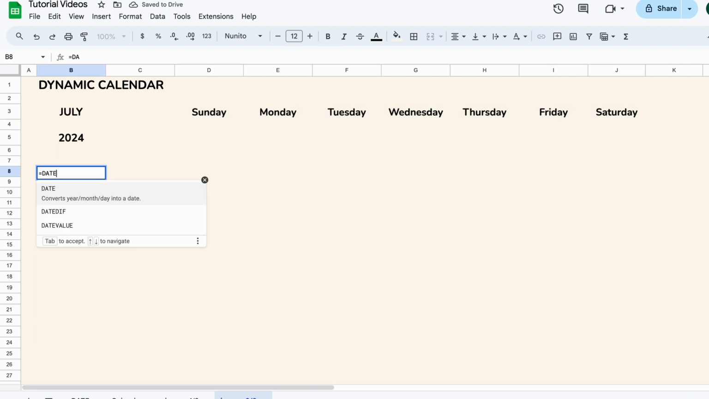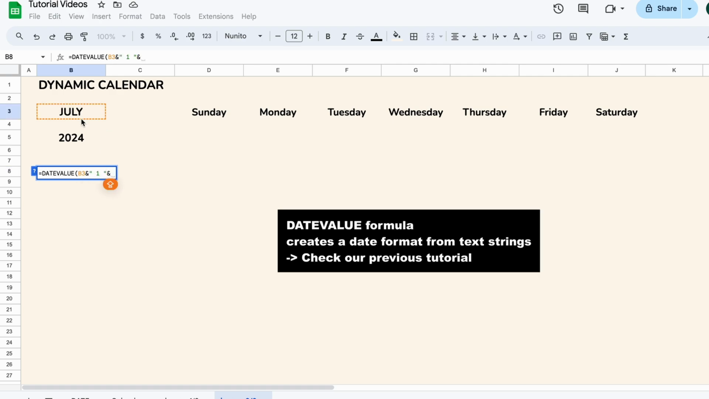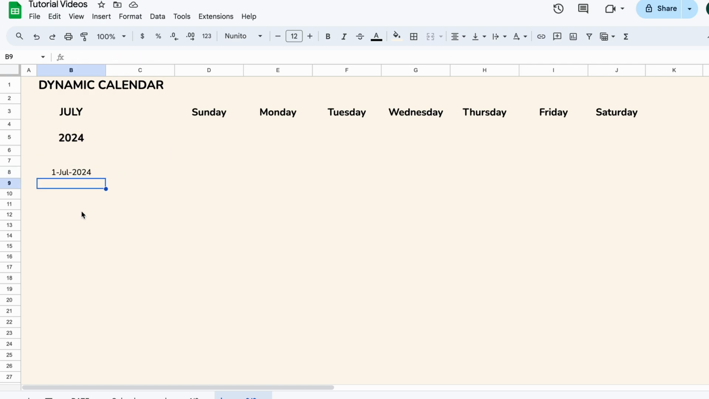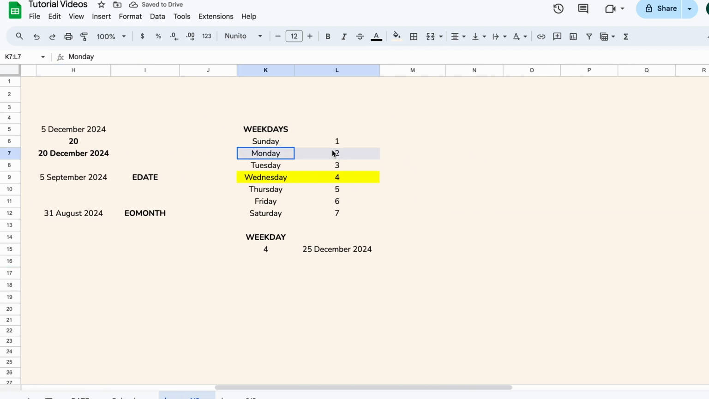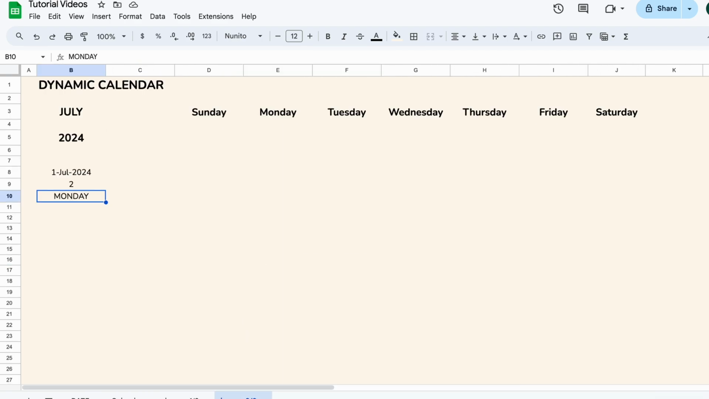Next, we create a date here. It's the first day of the month based on the month and year above. And we can use the date value formula to formulate a date. Then we have to find out what day it is using the weekday formula. So it's 2, means it's a Monday. And let's double check. It's 2, Monday. So the first day of July will be here.